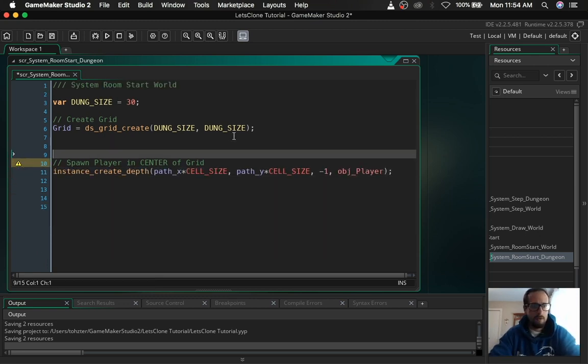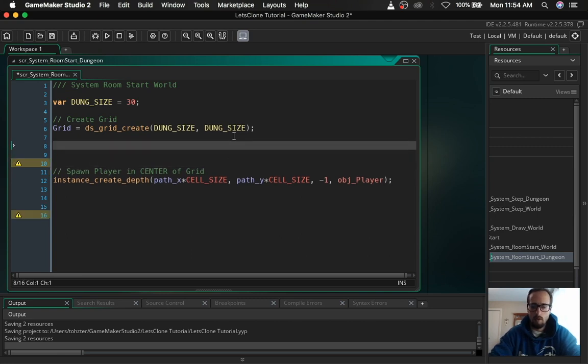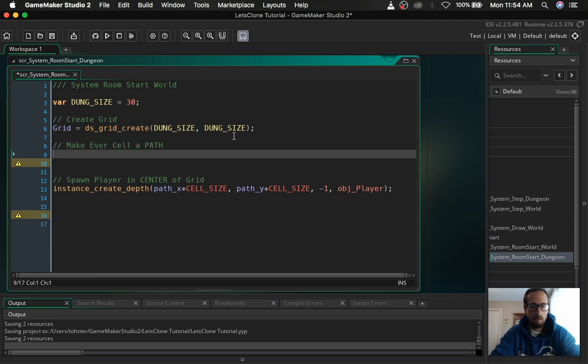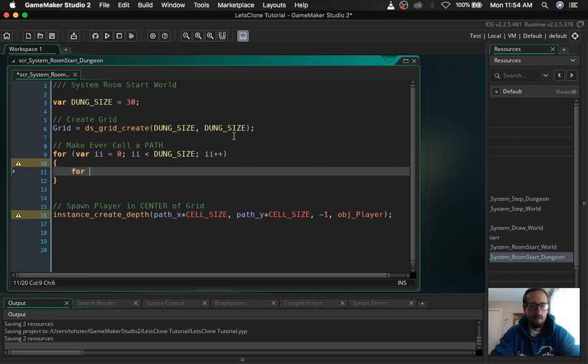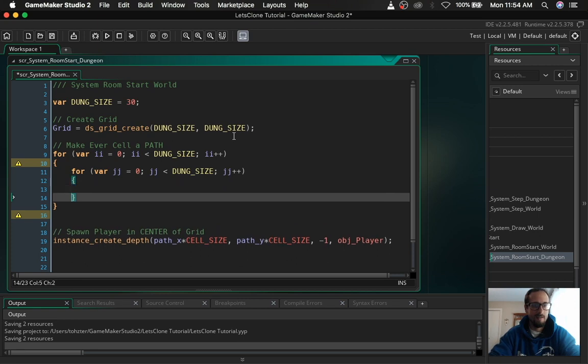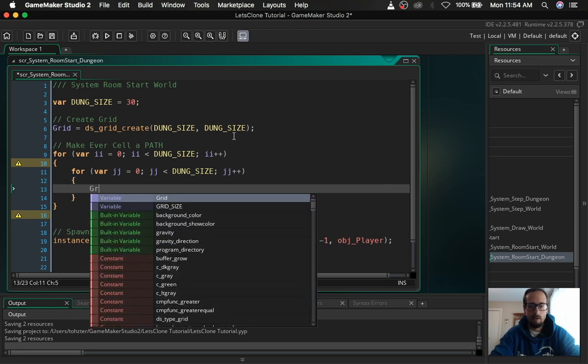Let me just do this first. I'm going to make every cell a path. For ii is equal to, oh come on guy, ii is less than dung size. Or variable jj is equal to zero, jj is less than dung size. I will giggle every time. I think that's fantastic. Then we're going to say grid.